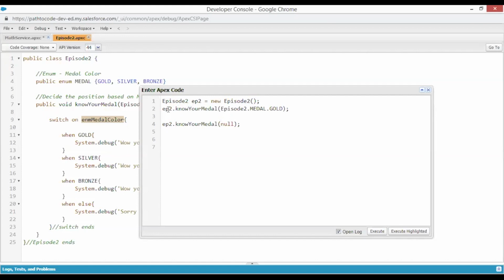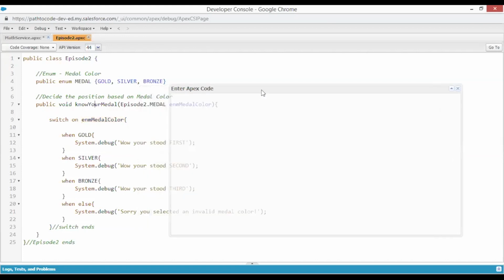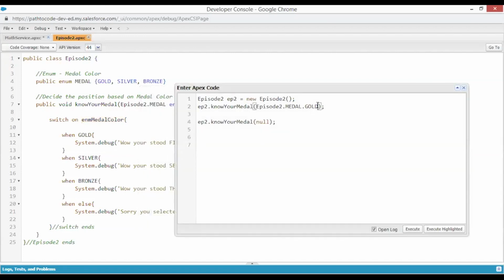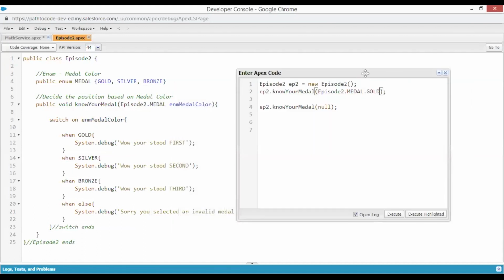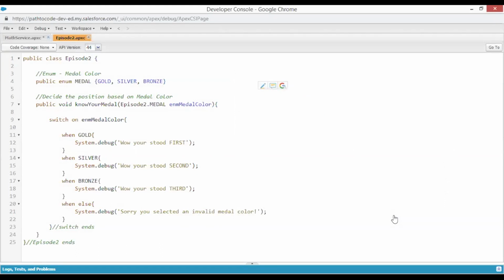Then with the help of that instance, I'm going to call the know your medal method, which is implemented right over here, and I'm passing my option as an input, which is the medal color that I want. Based on that, I will get an output. The method will run and output your rank to the debug log. Let's hold on and let this take a backseat for a while. I'll explain how we can use that. So I'm going to run this piece of code and let's see what happens.